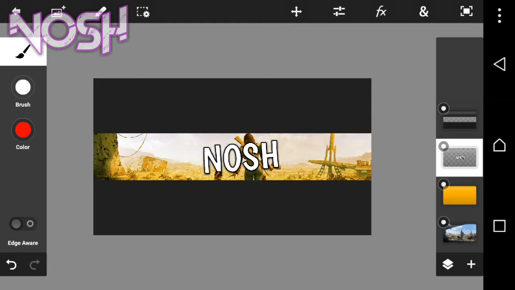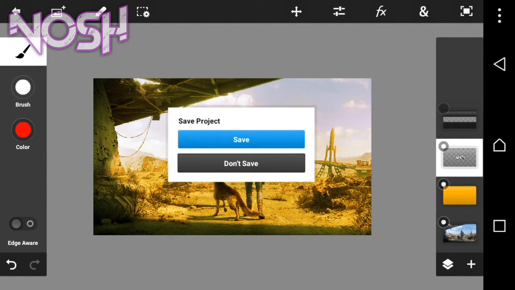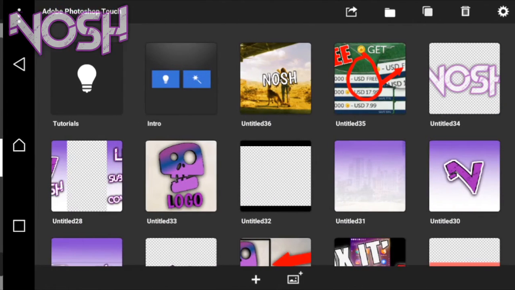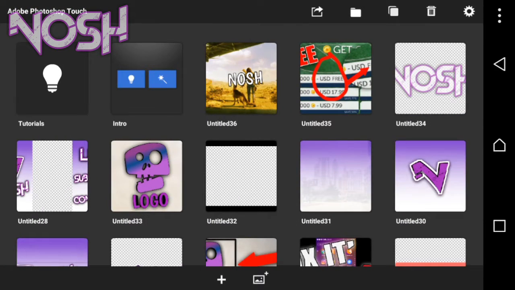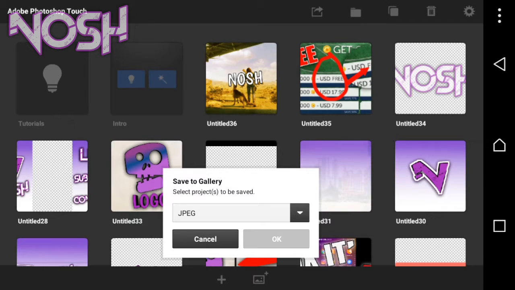So you can see, once you want to save it, just remove this, just click on this. As you can see, the layer is going to turn off, and click here and click save, and it's gonna save. So now we're gonna head to the logo. Now we're back at the menu of Photoshop Touch, and once you're back at the menu, all you have to do is click on this button at the top here, click on save to gallery, and we're gonna be saving what we just designed, as you can see there. Then you click on OK, and it's gonna save into your phone.